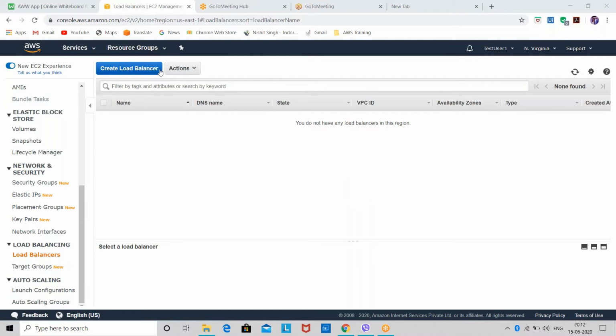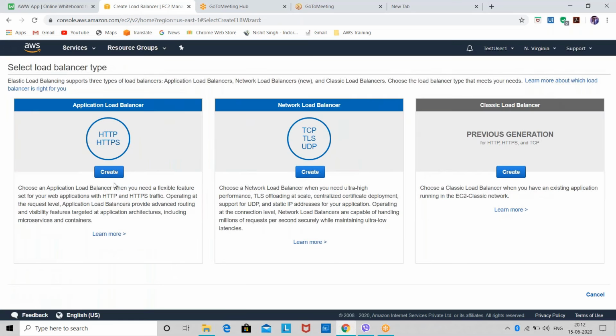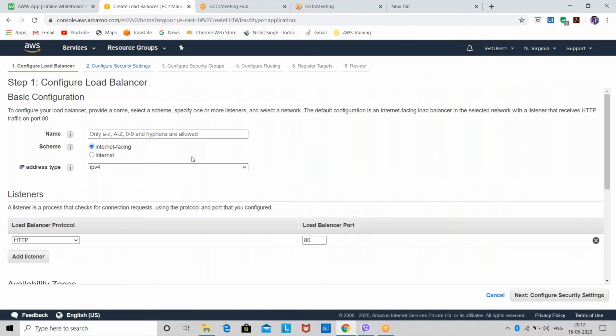Here we don't have any load balancer because I have deleted each and every configuration. So we'll create a new load balancer. Now I am creating it for the web hosting, web application, HTTP, so I'll create an application load balancer. Then I'll give a name, Linux LB. My scheme should be internet facing.